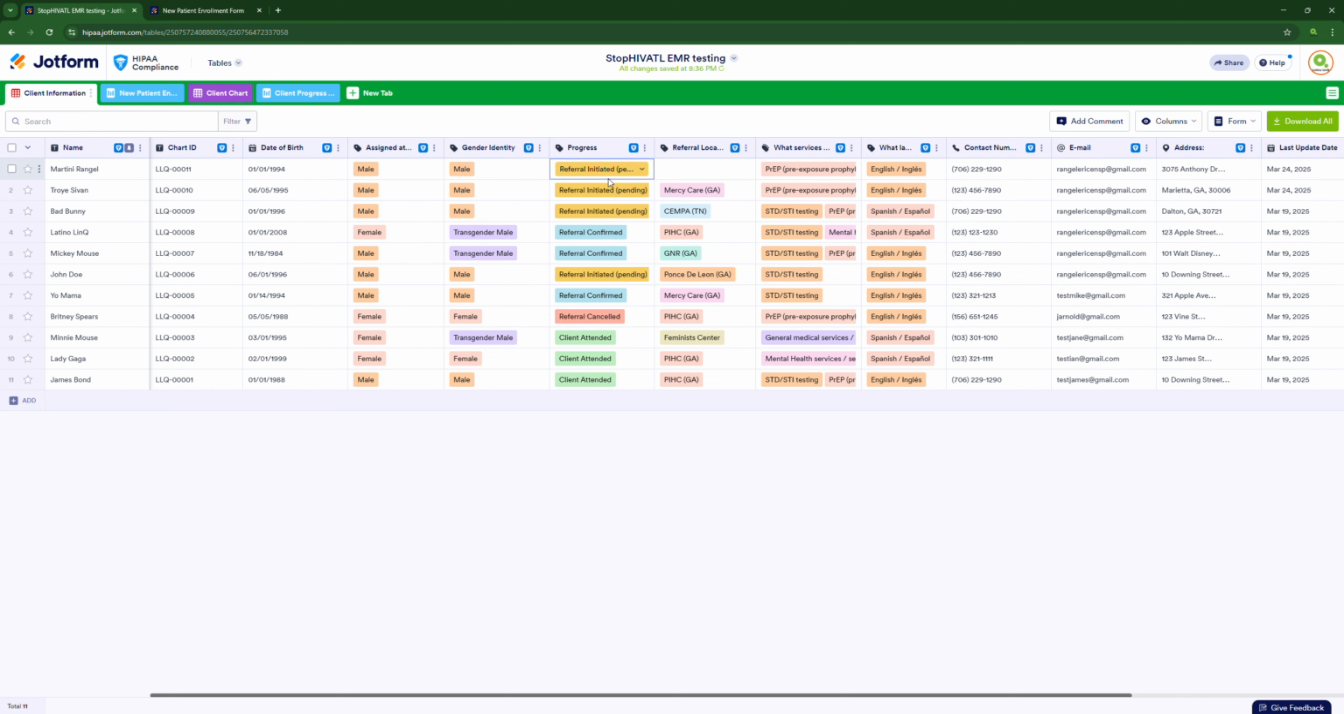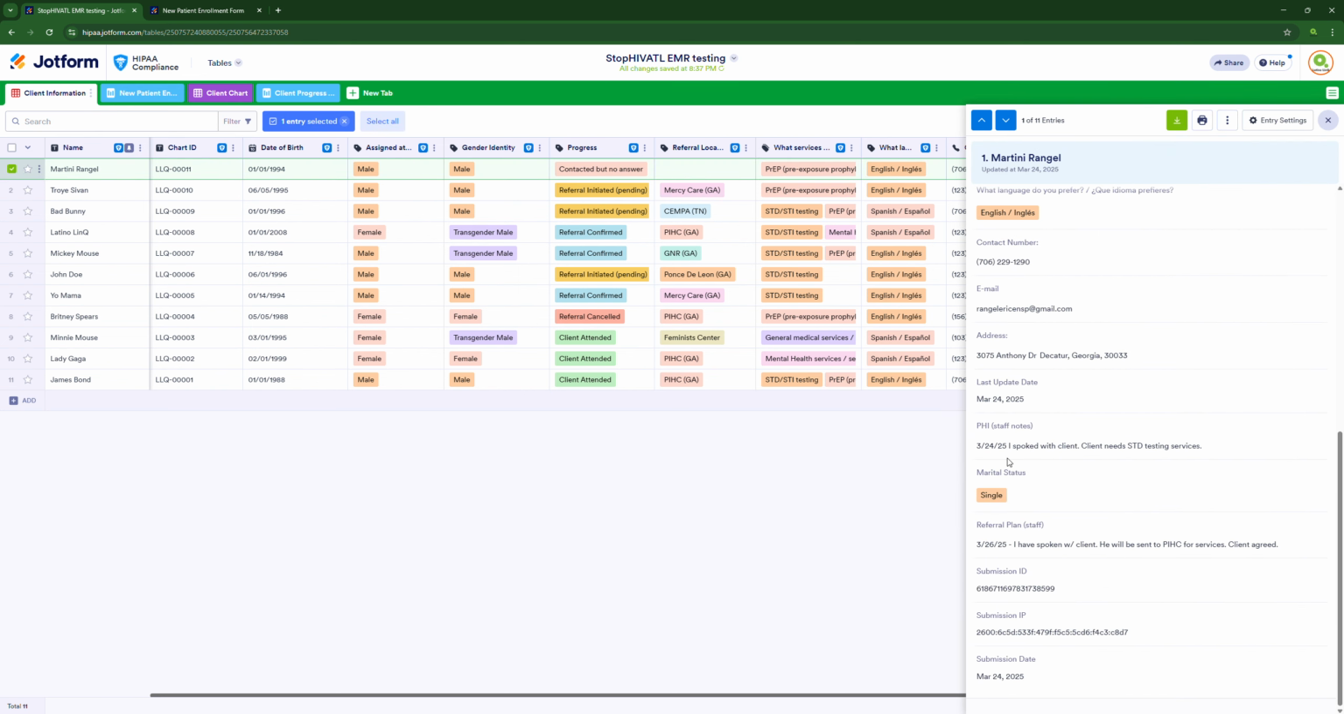But if I'm just having an initial conversation about what their services are, then it will be indicated as this. So there are a total of five progress steps here. The first one is contacted but not answered, meaning that after they fill out the form, I call them, but they didn't answer me. So I would click here, and then I would go to their charts, and I would indicate that.